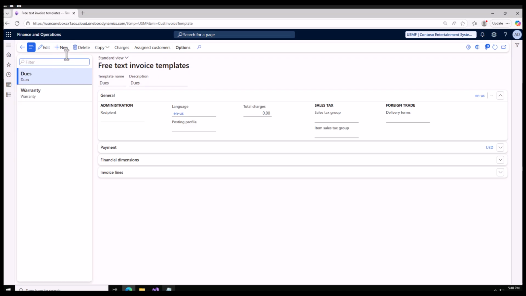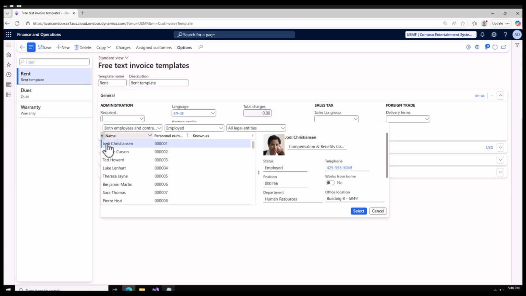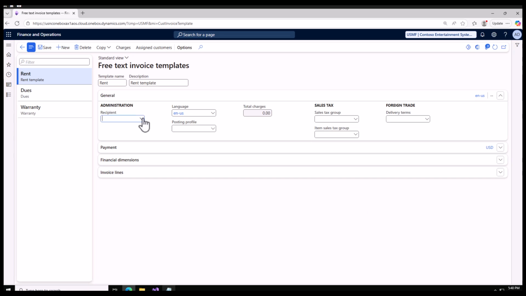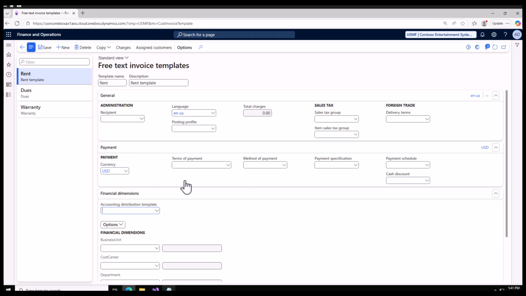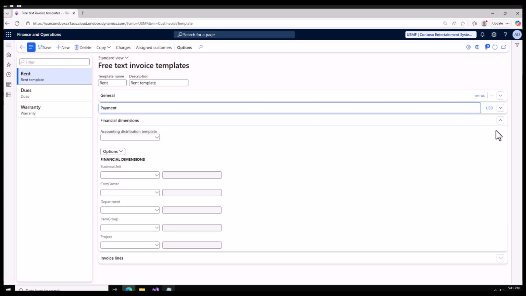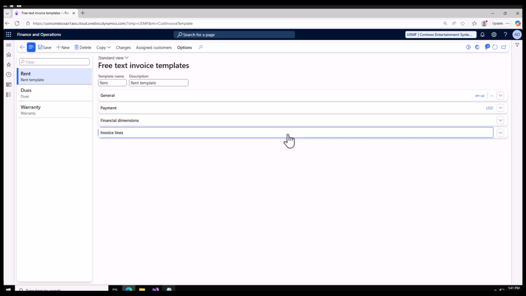So I will create a template here. I can click on the new button. Here I will create a template. I will say this is my rent template. Here, who will receive this rent? I'm going to keep it blank because this will be a company, the USMF company, that will receive this. Then you can select terms of payment, method of payment, sales tax, etc. I'm not interested in all this. Again, you can set up the financial dimension. I'm going to leave it blank.